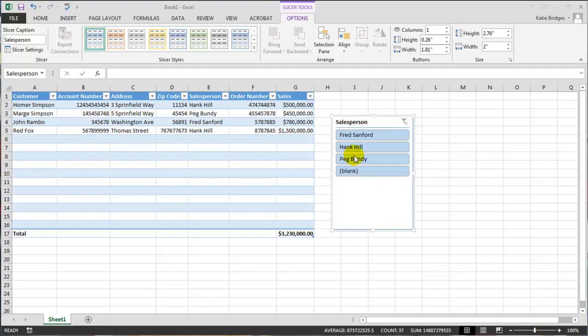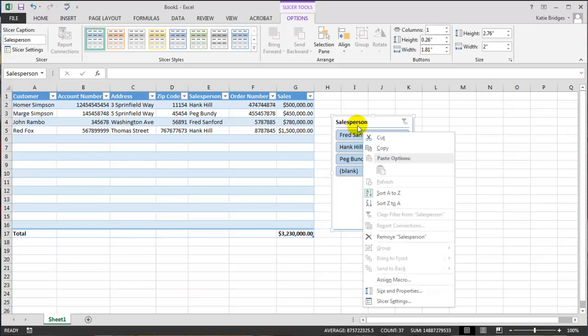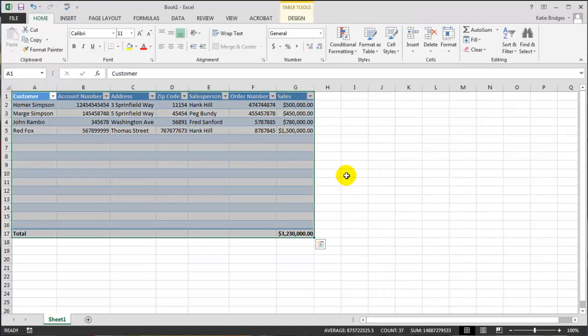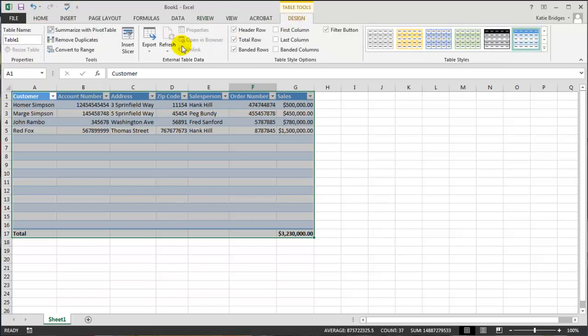Okay, so let's say we want to actually get rid of the slicer. Then you would want to remove it. What you do is right click on the actual slicer, and as you can see, it comes up with your format options here, and under this item, Remove Salesperson. You see the big X, that's where it removes it. So we could just go ahead and click to get rid of it.